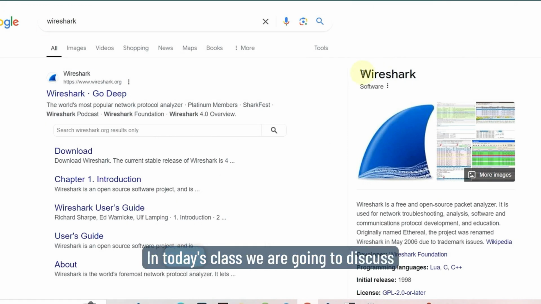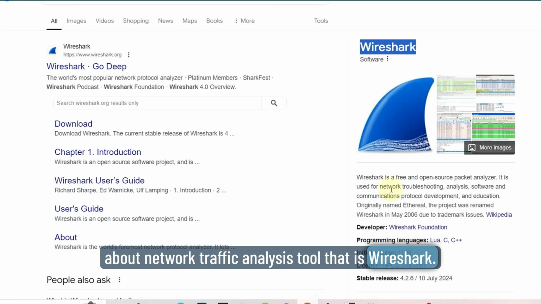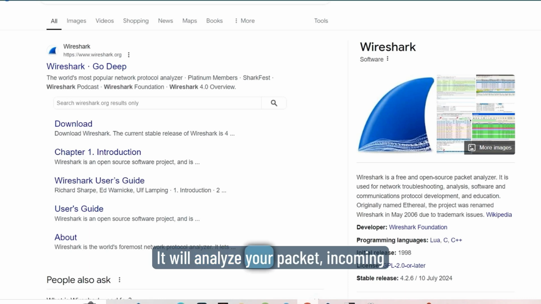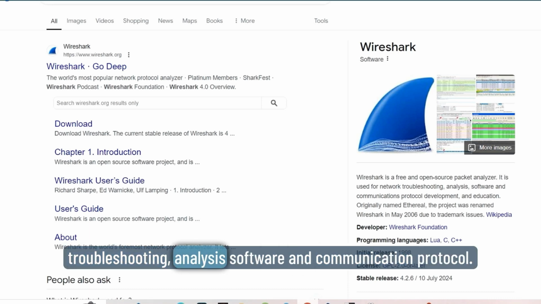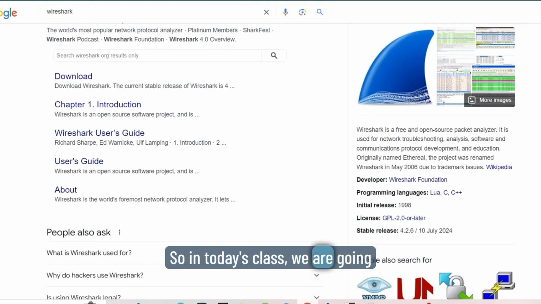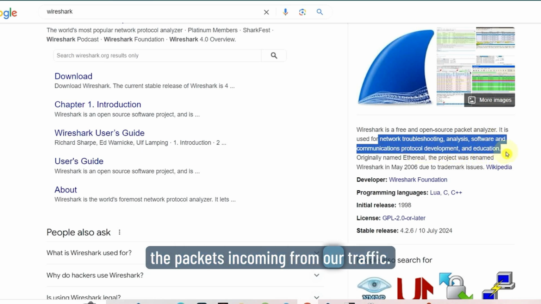Welcome everyone. In today's class, we are going to discuss a network traffic analysis tool, that is Wireshark. So Wireshark is an open source packet analyzer. It will analyze your packets, incoming packets and also outgoing packets. Wireshark can be used for network troubleshooting, analysis, software and communication protocol development. In today's class, we are going to discuss how to install Wireshark and how to analyze the packets incoming from our traffic.